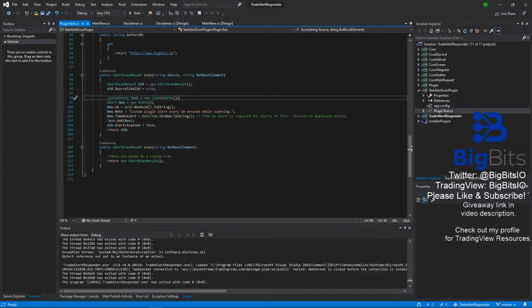We just give it a random ID and a note, and we have to set the time on alert. Now, it is important to know that the ID and the time on alert are required for it to be able to work. Otherwise, your alerts will not show up. And then on the test list, we add the new alert, and then for the scanning result for the alerts that were scanned, we send back that entire list.